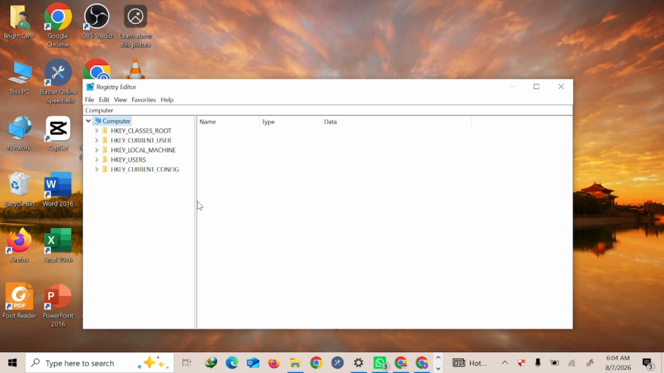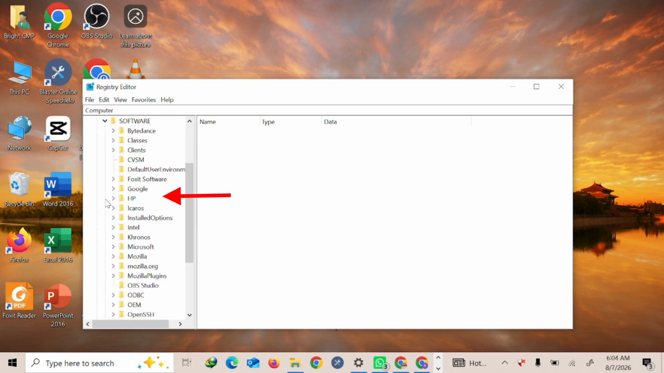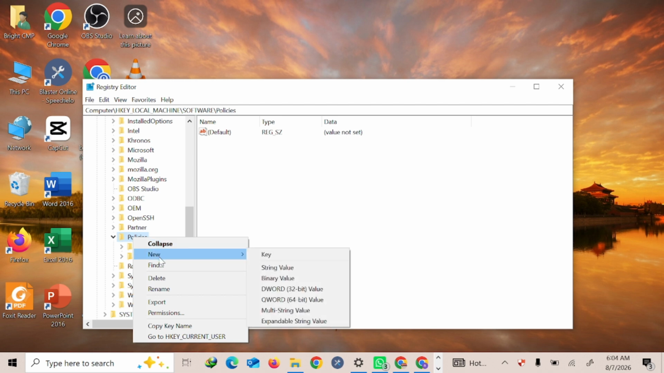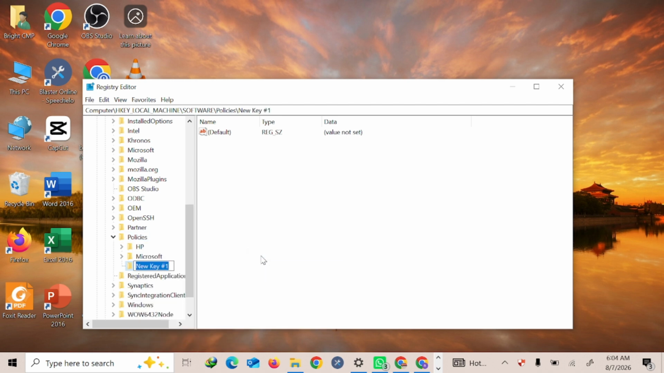In the Registry Editor, expand HKey Local Machine on the left panel. Then expand Software. Scroll down and expand the Policies folder. Now right-click on Policies, select New, and then click Key. Name the new key Google and press Enter.